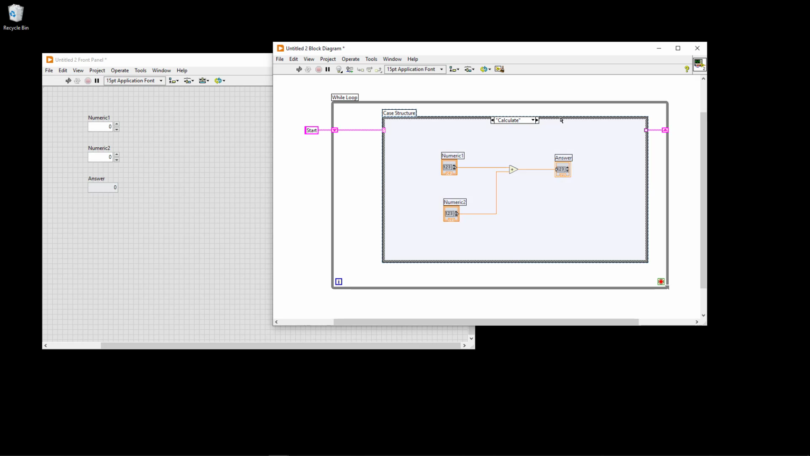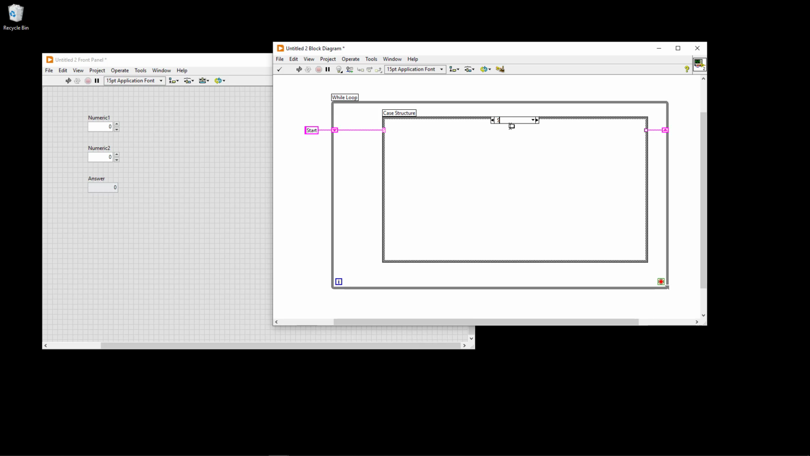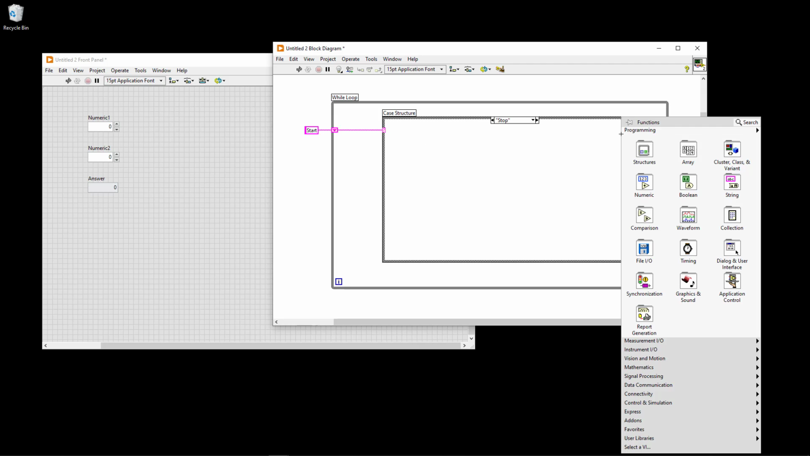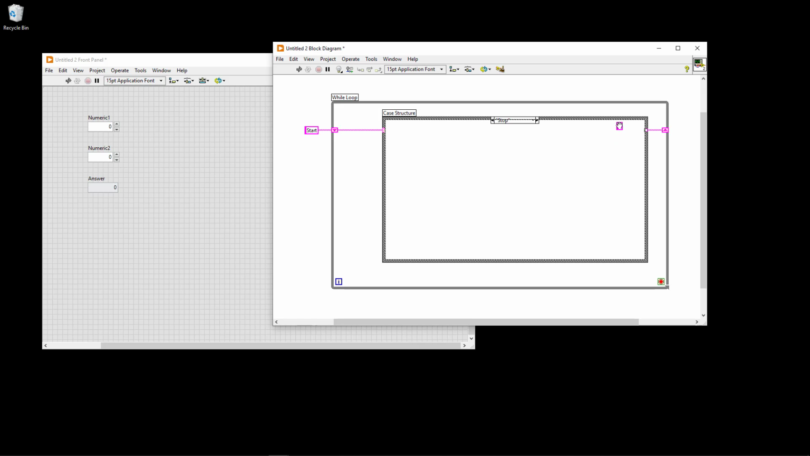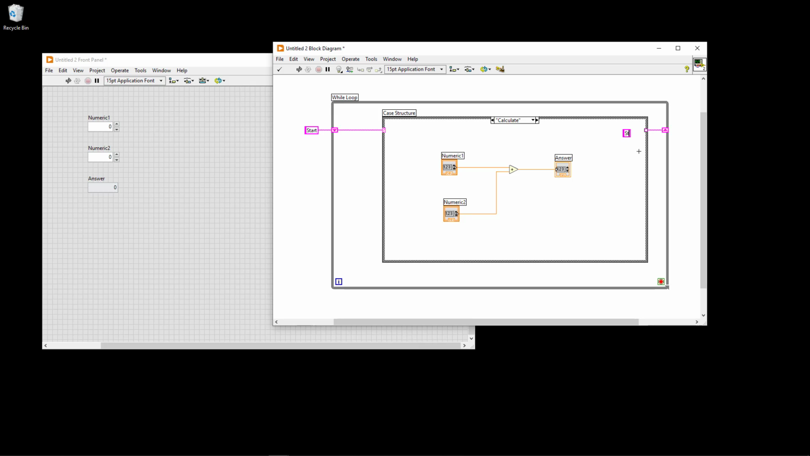So I just right click here on the border of the case structure, add case after, and then I can name it stop. And then the application should stop when you go into this case structure. So I just right click here again, select string constant. Here in the calculate case, after you have calculated, I want to stop the application. So here I go to the stop case. I just create it once more, a string, and then it goes to stop like this.